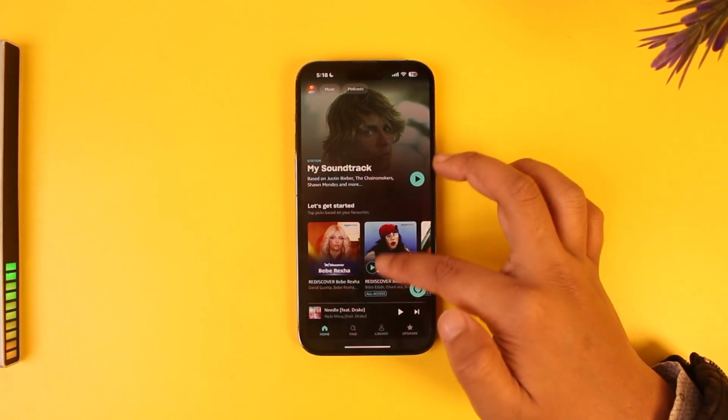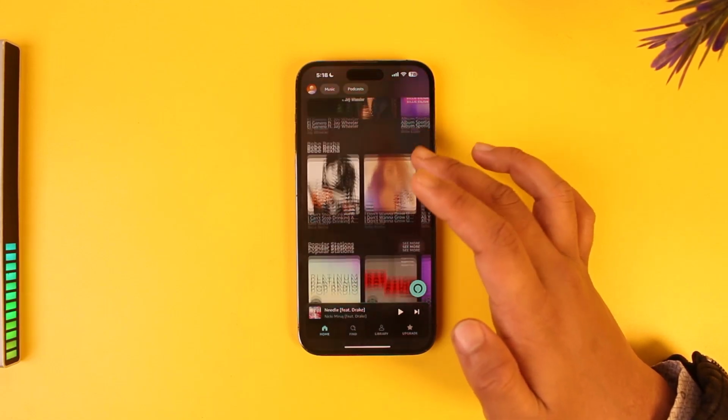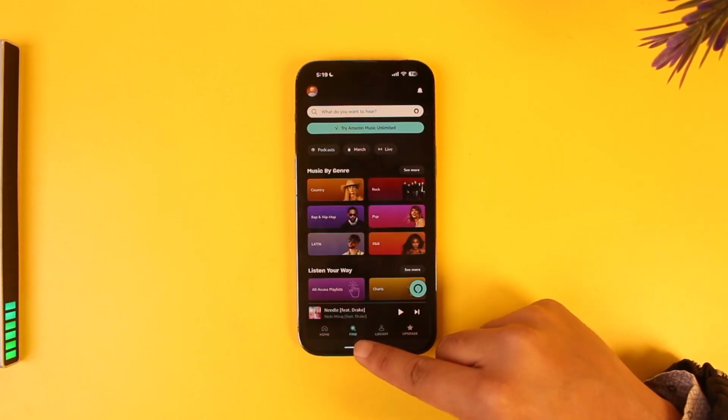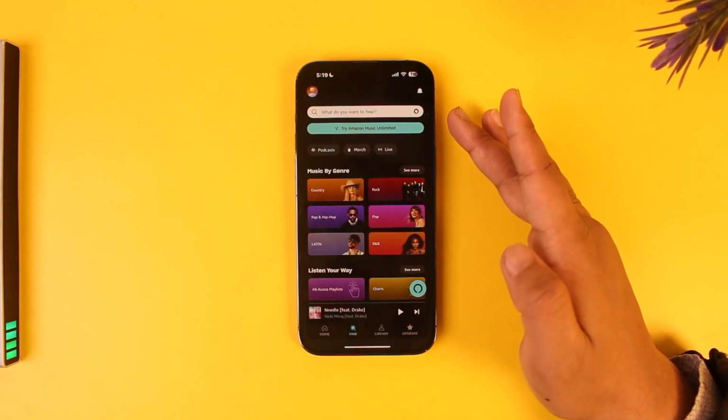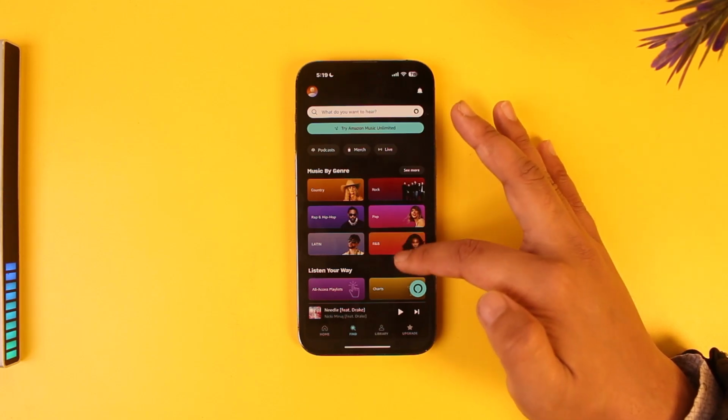By default you'll be on the home page, where you'll find the recommended songs and everything, or the continue listening and so on, right? Similarly, if you want to find a custom song, you can come to the find option to search for a song that you would like to search. You can search for podcasts, merch, live videos and so on.